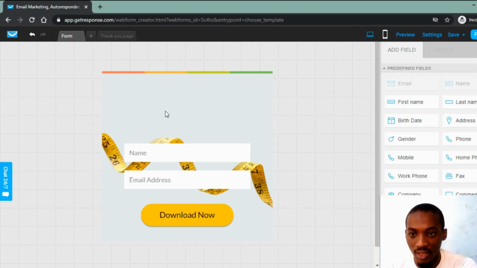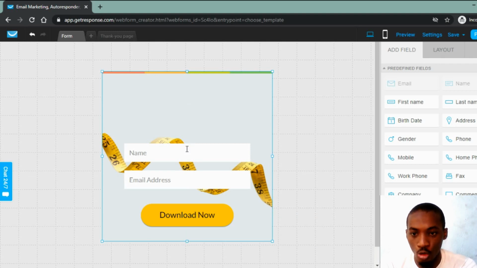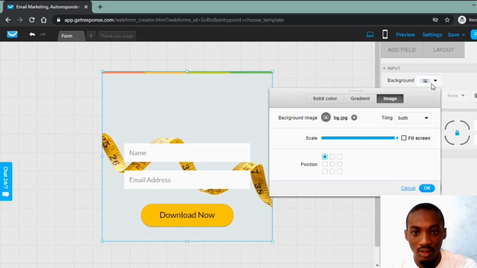So what you need to do next is, I want to make this transparent so that the color of the landing page will be able to show by the time I input this form on the landing page. So what I need to do now is to click on this, then go to the style. Then you can see background here. So I'll just click on this. Then you can see solid color, gradient and image. So this form is using the background of an image.